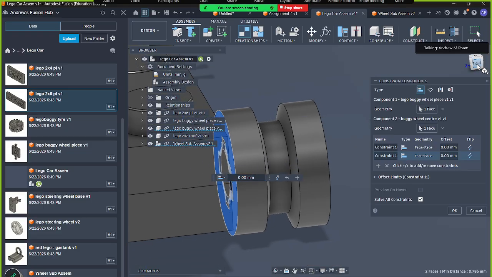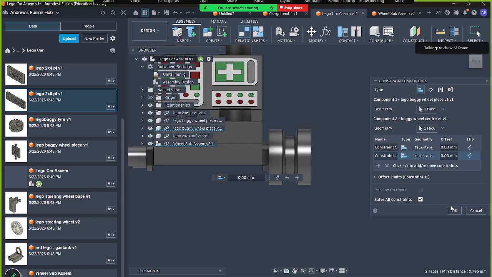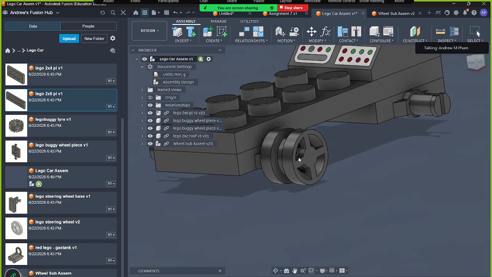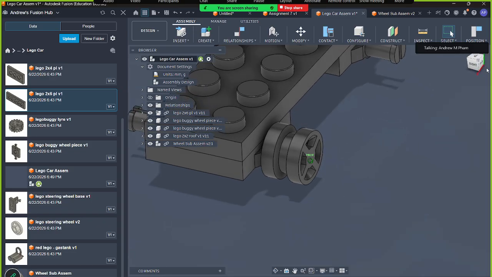So if I look head on, it's going to look like that. The cool thing is I've only constrained it in two axes. So if I want to, I can make the tire spin, and I guess it would spin in real life. So that looks good to me.